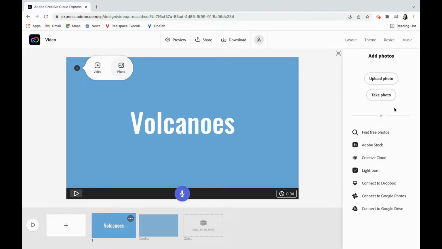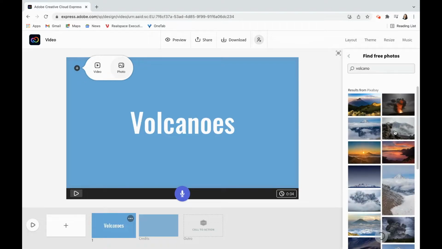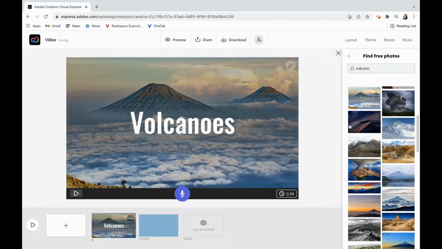When I select photo, you will see that the pane on the right-hand side of the screen changes. I can upload a photo from my desktop or select a free photo, or indeed connect with Dropbox, Google Photos, or Google Drive. In this case, I'm going to find a copyright-free image by entering a keyword, pressing return, and selecting one of the images presented, which are linked to an online copyright-free repository of images. By tapping on my selected image, it will be inserted into the background of the slide.